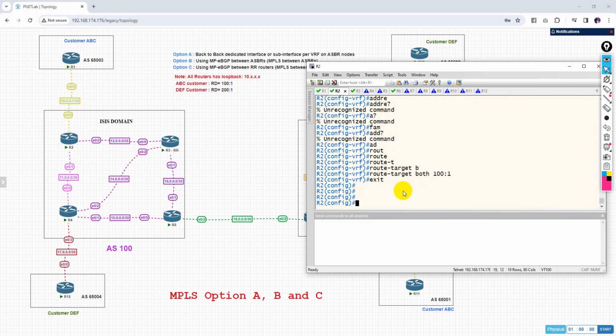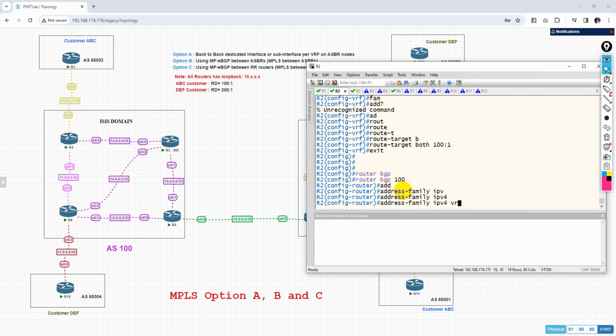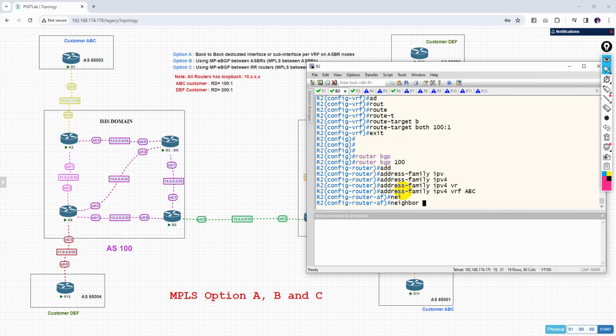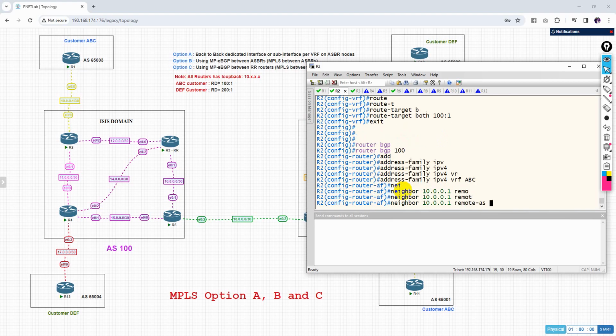customer and service provider. From router 2, router BGP 100, okay, and now I need to access what under VRF. I need to mention the VRF address family IPv4 VRF ABC, okay, and here my neighbor is 10.0.0.1. I'm going to use the physical interfaces, no problem. In the remote autonomous system 65003. Okay, nice.